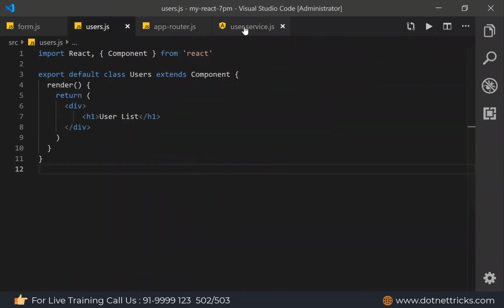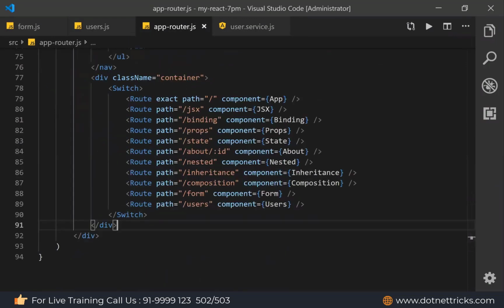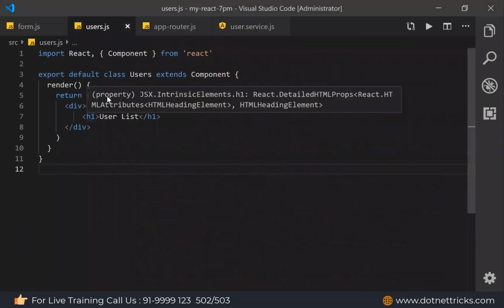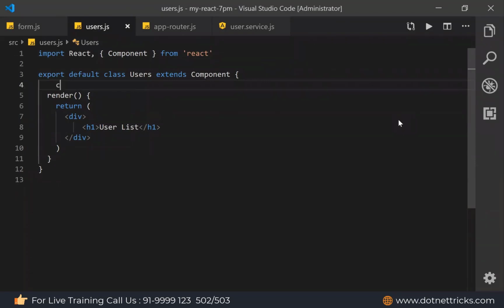So users code I'm not writing here right now. Okay, let's write the user code also if it's fine, where we will show the list of users. So what we can do here, we need to define here a state in this user. So let me define here the constructor.